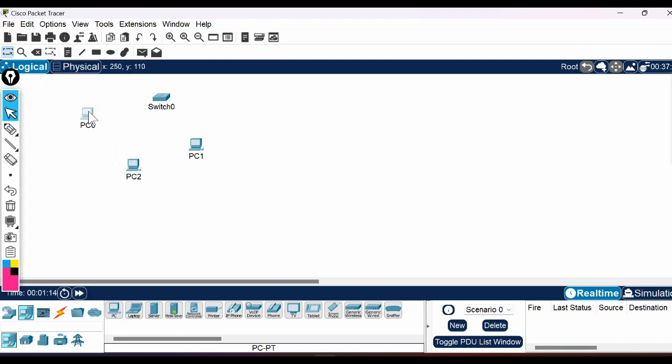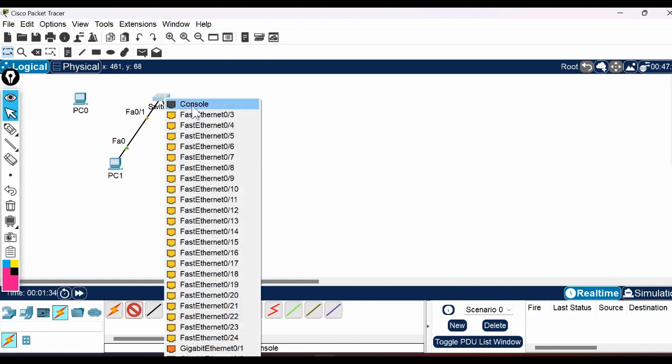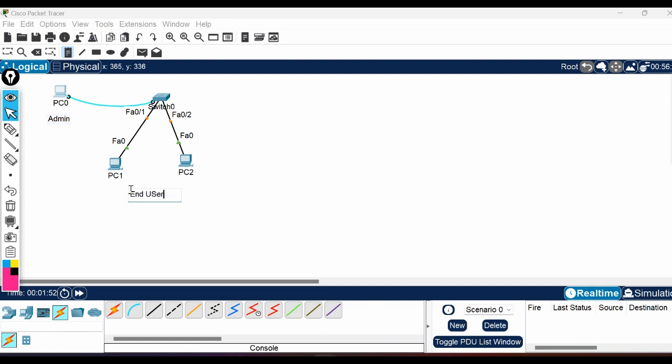So we have three different PCs that we have selected here, and let's move ahead and do the connectivity as well. So here click on this and connect to this. Connected. And of course we have the console port here. I will connect to this console and click on here. RS232 is the connection type. So I am going to consider this as the admin PC, the administrator, and these are basically the end users.